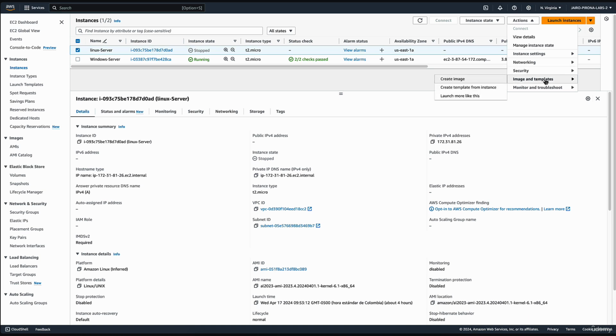In Image and Templates, we can create an image of this instance. An image, also called AMI, defines the software and settings that are applied when launching an EC2 instance. You can create an image from the configuration of an existing instance. In this case, the one I have selected. We can create a template from this instance. Launch templates allow you to create a saved instance configuration that can be reused, shared, and launched later.